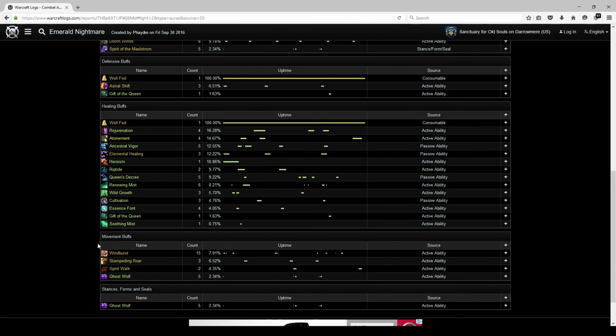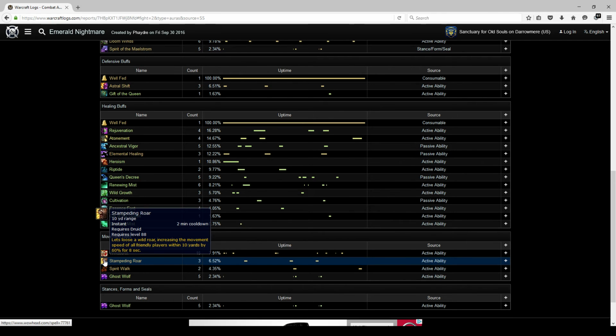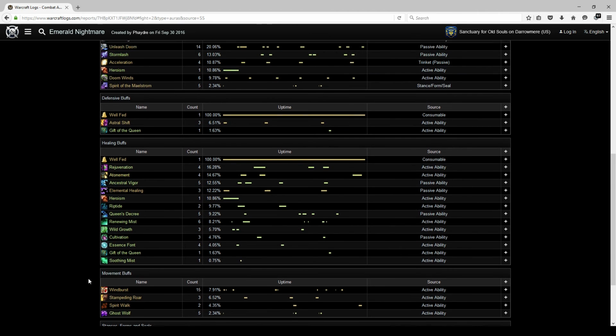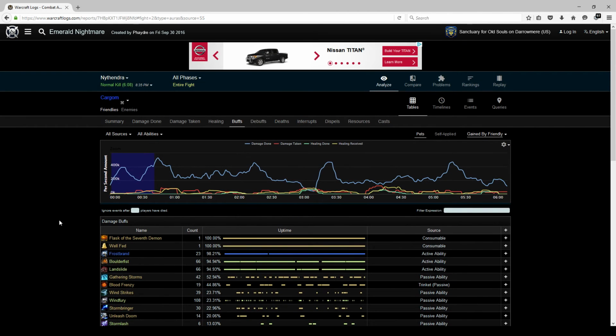Movement buffs, if you have a movement cooldown, or if you were hit with one, such as Stampeding Roar, this would be when the druid cast Stampeding Roar, etc. And then it shows your different stances when those were active.